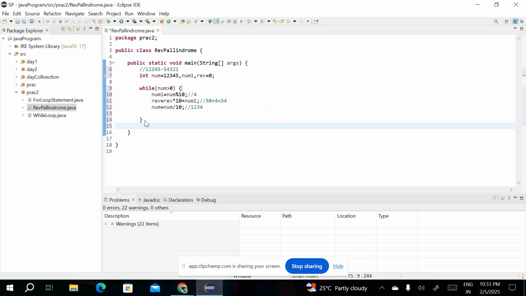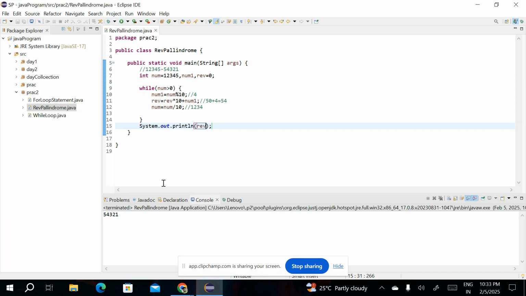Let's print this out. I'm going to print rev, whatever the reverse value is here. Let's see. It is printing 54321. Whatever value we give, it will just reverse the value.